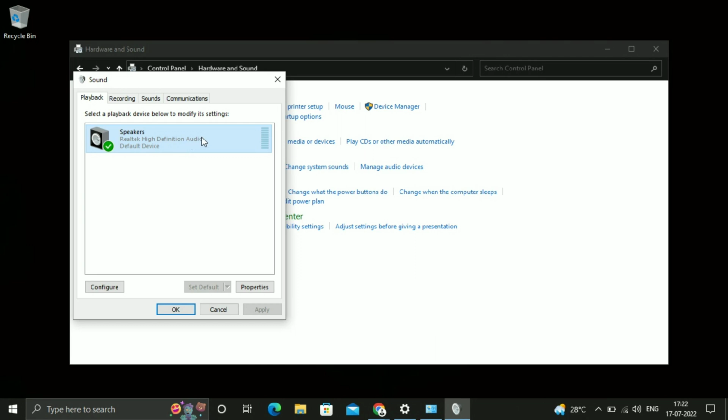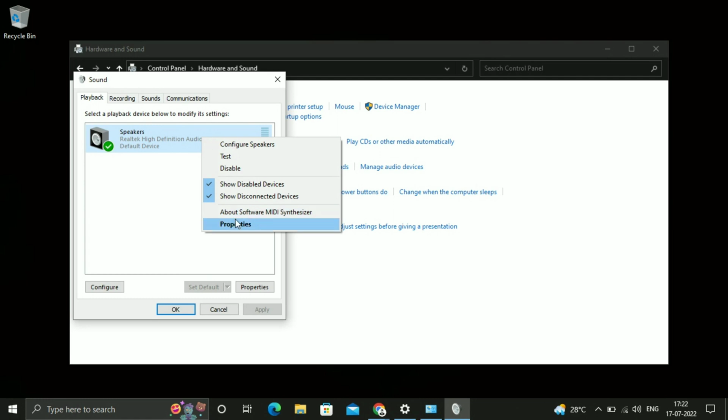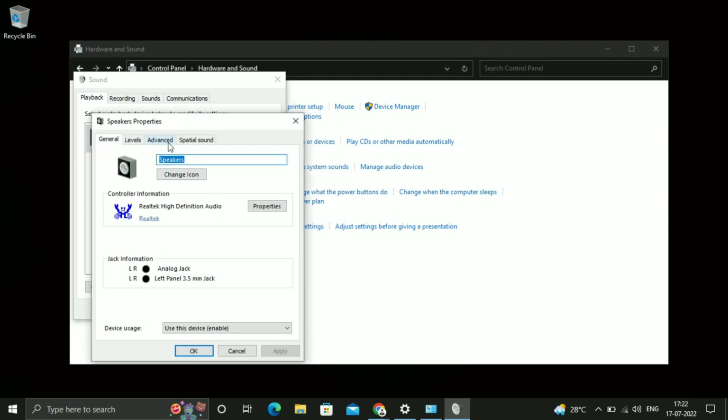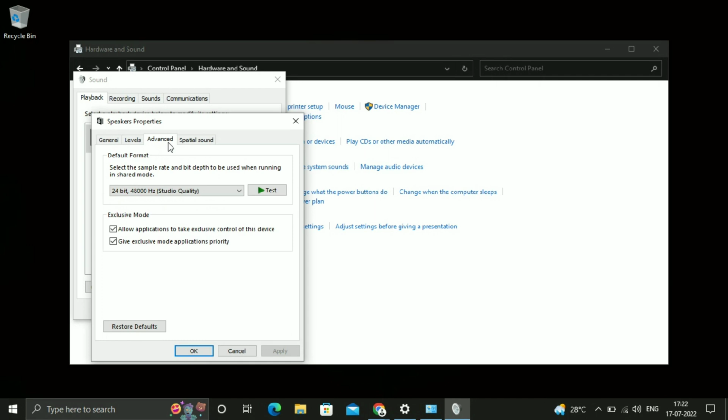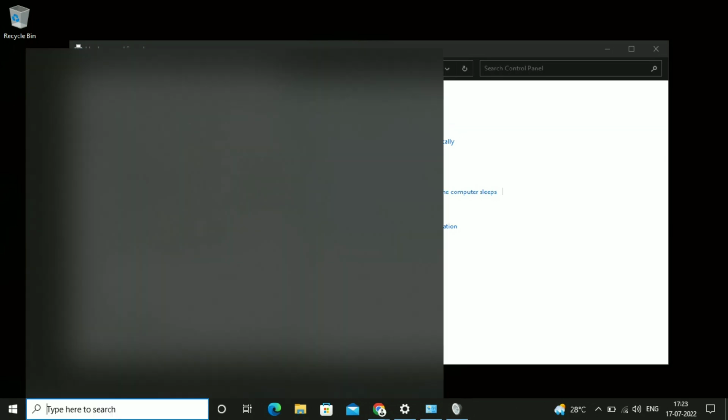Once you right click on it, just go to properties. In properties, go to advanced option and there you can see the bits option like 24 bit. You can change the bit quality and test the audio by changing the bit and click on apply and OK. Try changing every bit and test it so that it will work, and just click on apply and OK. If it doesn't work, so I'll tell you the next.